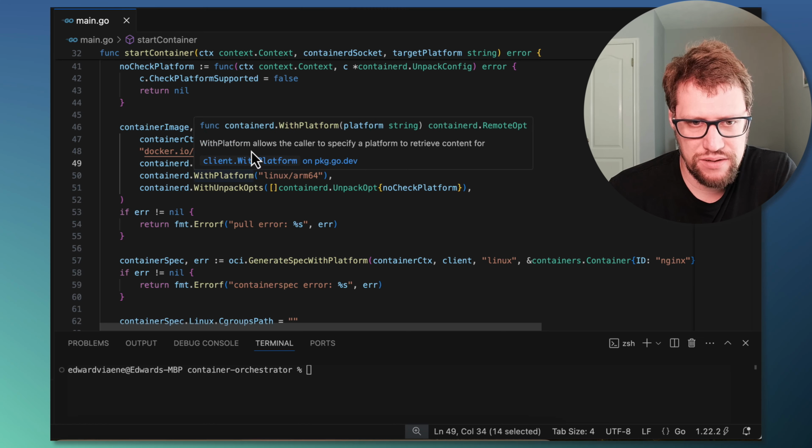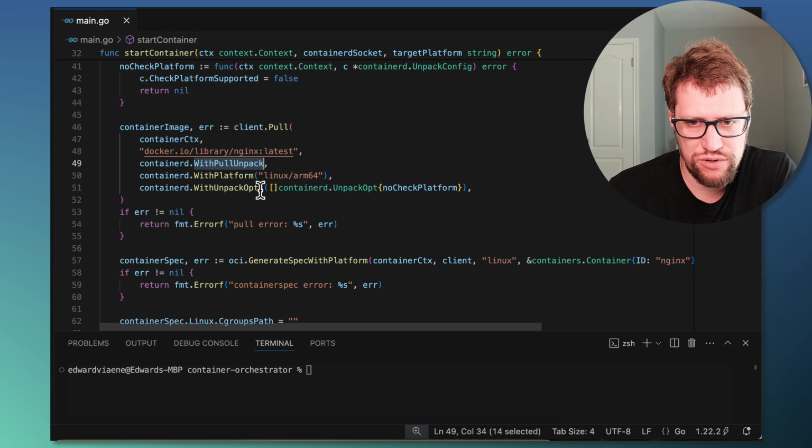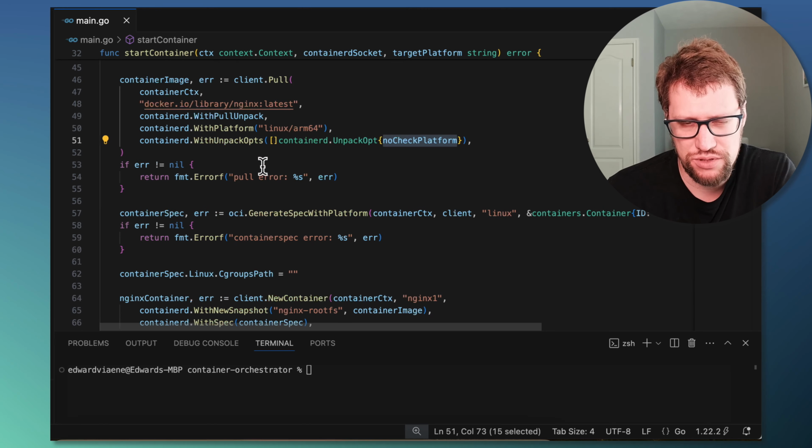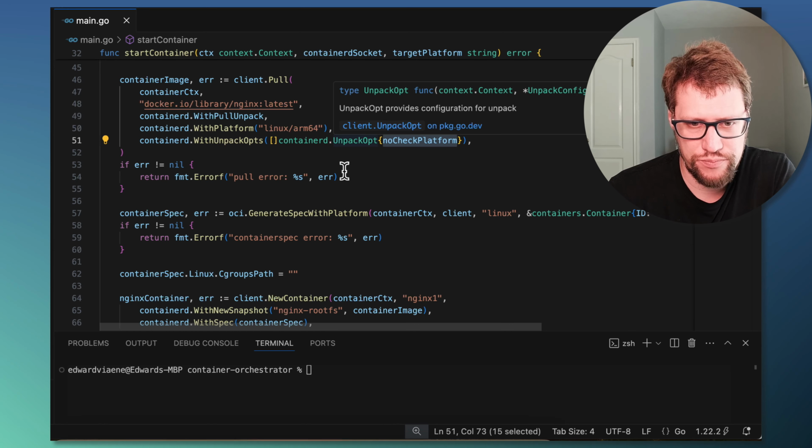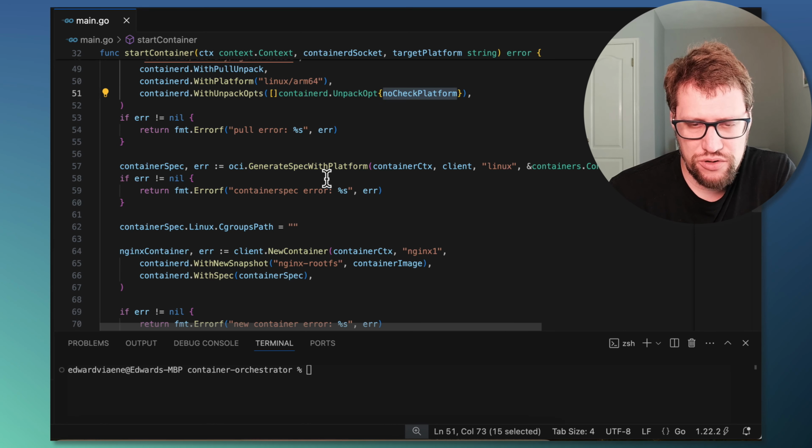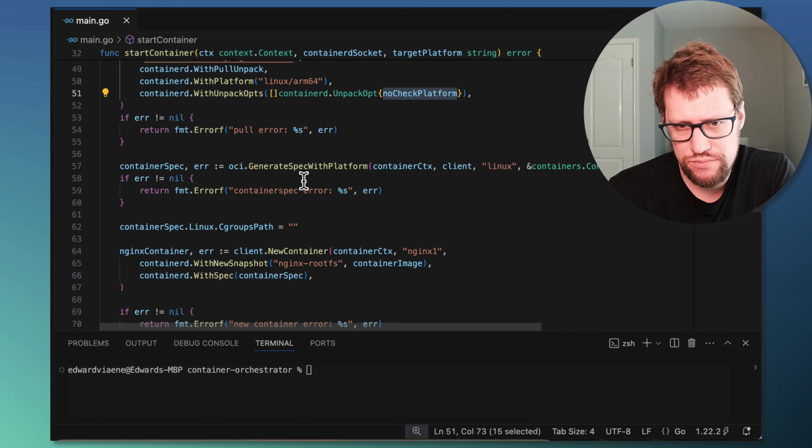I want to unpack the image for the Linux ARM64 platform, and I don't want you to check the platform, so that if there's any incompatibilities because I'm on Darwin, I will still want you to continue. So then I want to create a new specification to run my own container. That specification needs to be based on this image, this nginx image.